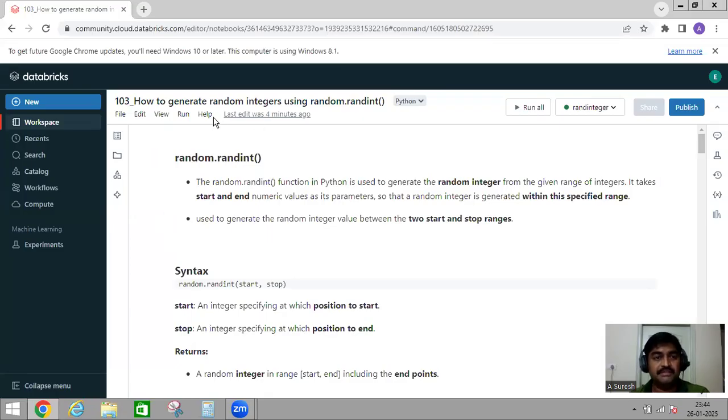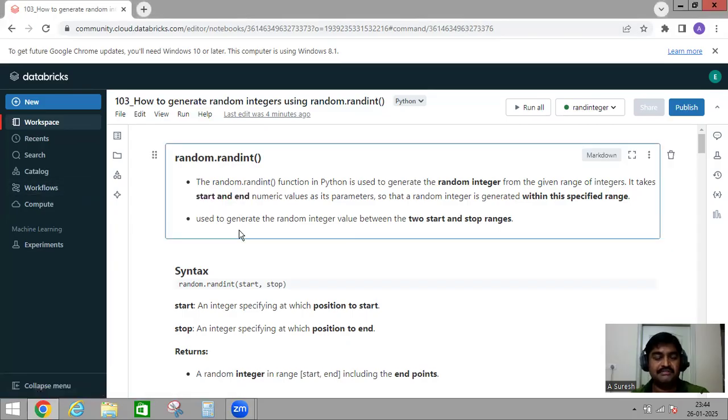Today our topic is how to generate random integers using the random.randint function. The function in Python is used to generate a random integer from a given range of integers. It takes start and end numerical values as parameters. The integer is generated within whatever start and end range is mentioned.